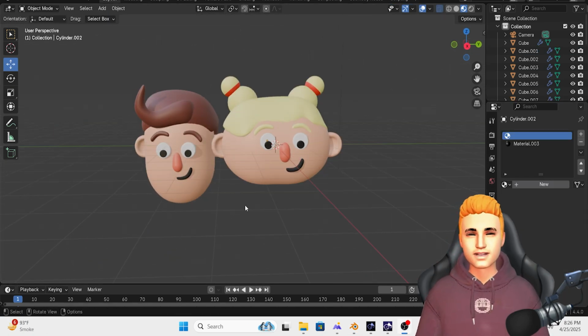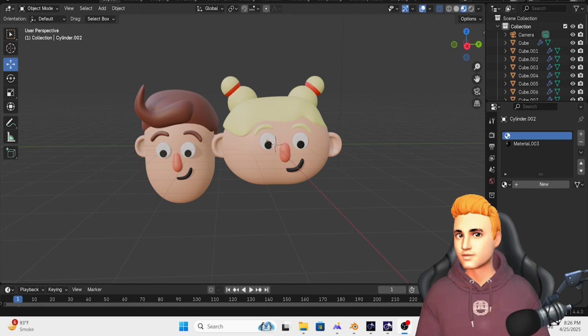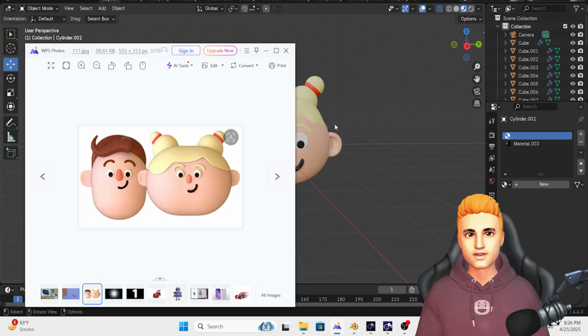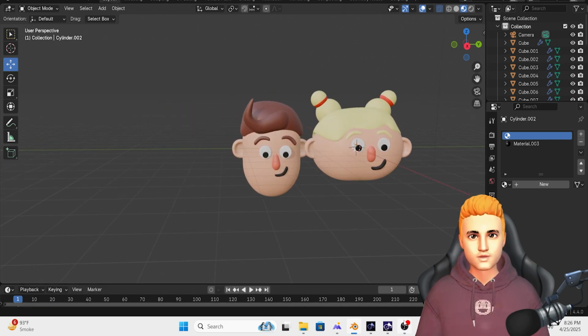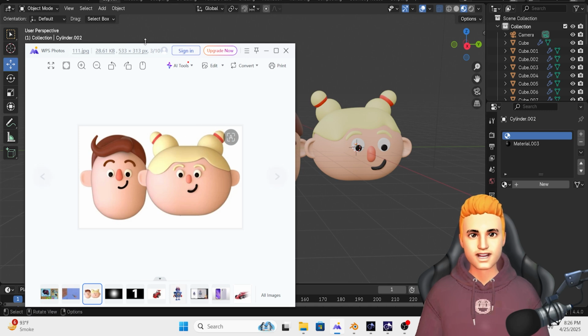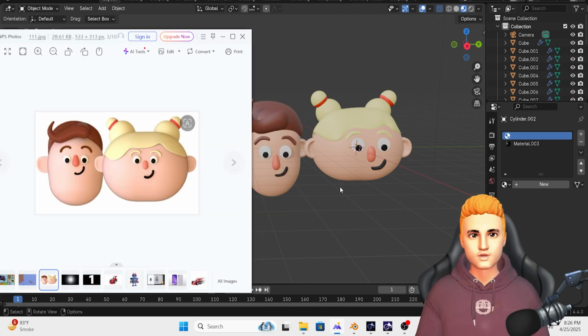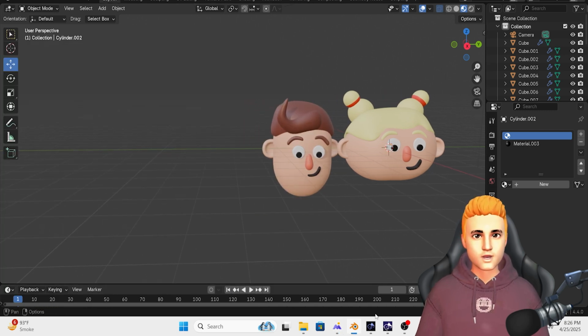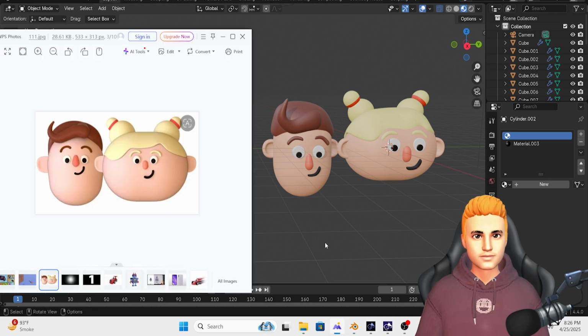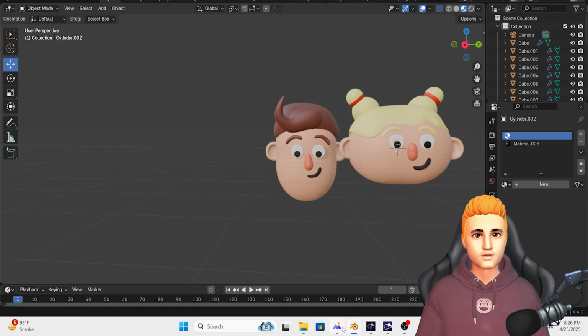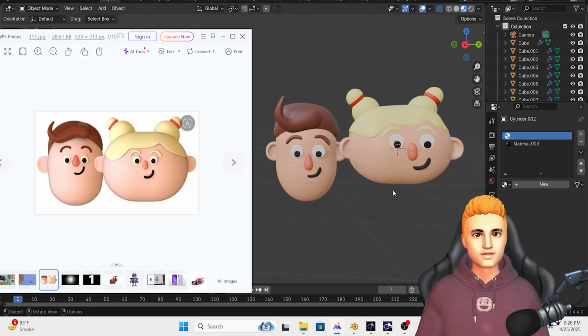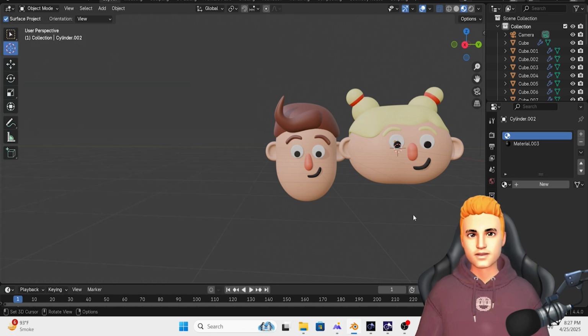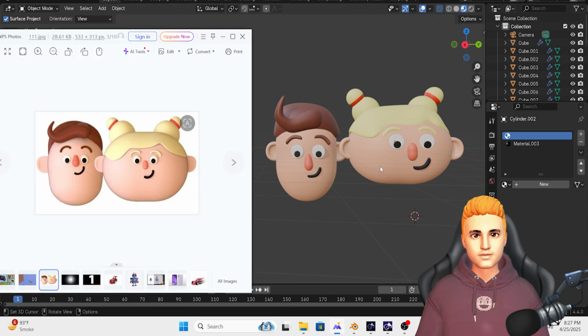Hello friends, that's it. So here is our model. So here is the reference I was using. Here is the reference, and here is our model. This is our reference, and this is our model.